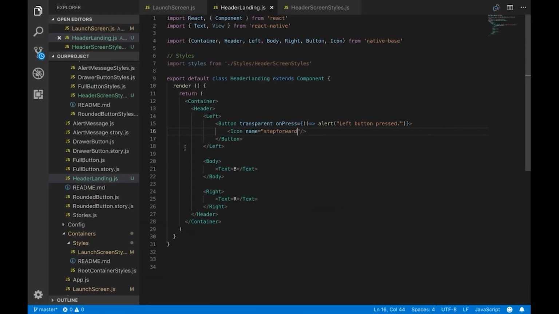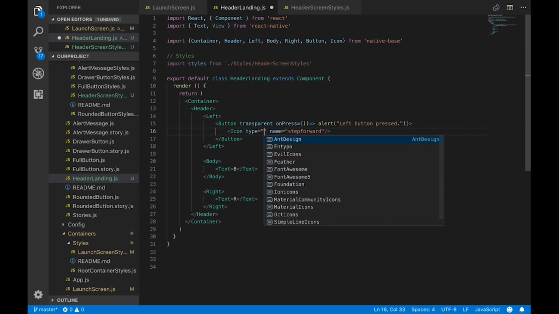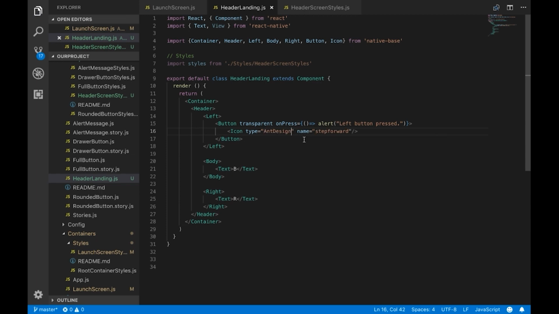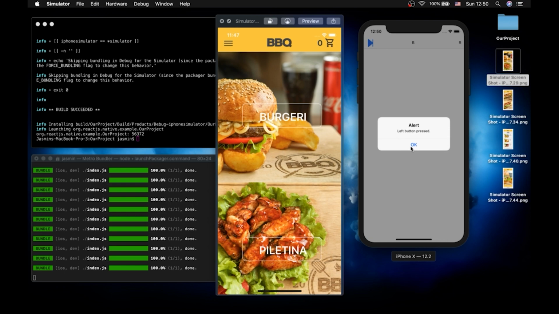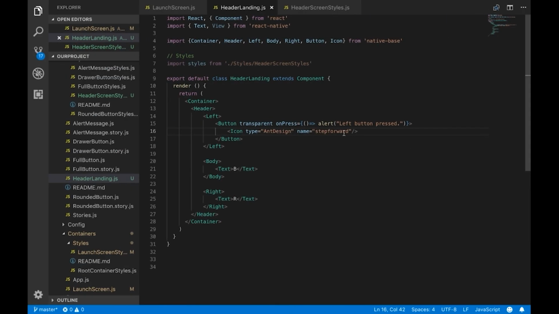And it's super easy. Before I specify the name, I can just simply say type, and when I open parentheses, and would you look at that, React recommends us all the families. And if I say Ant Design, reload our app, there we have the icon, left button pressed. And when we press it, the function of the button plays left button pressed. Awesome. But we don't want the Ant Design, we want the typical iOS menu. Alright, so that's done for the left button of the header.